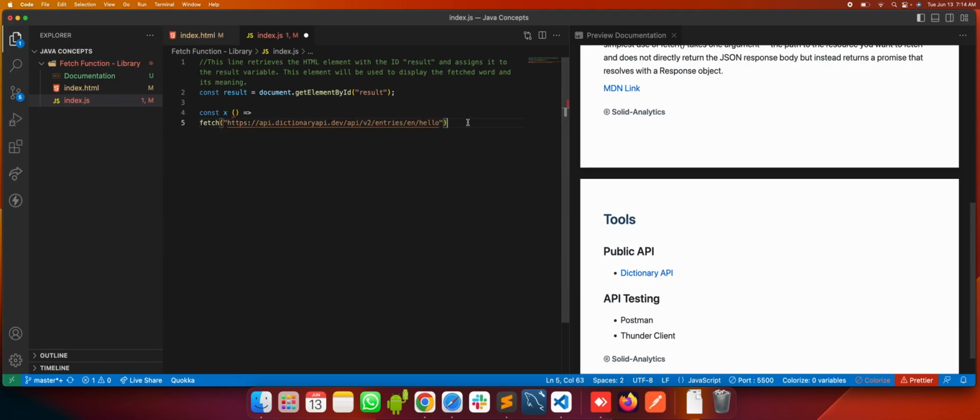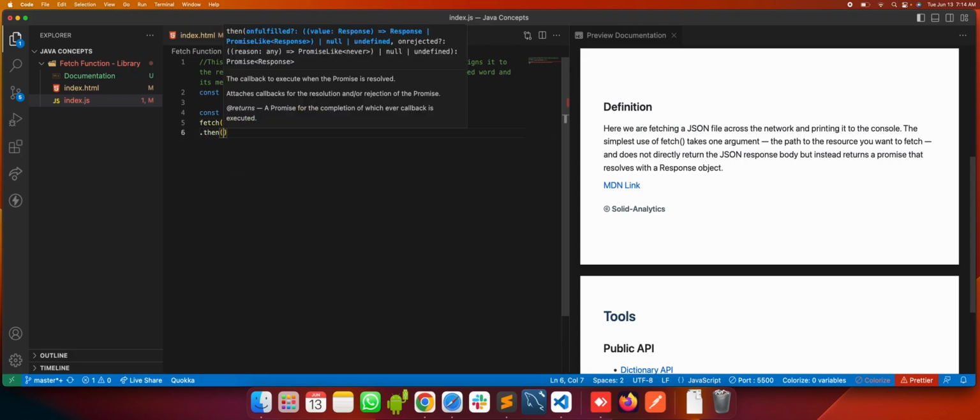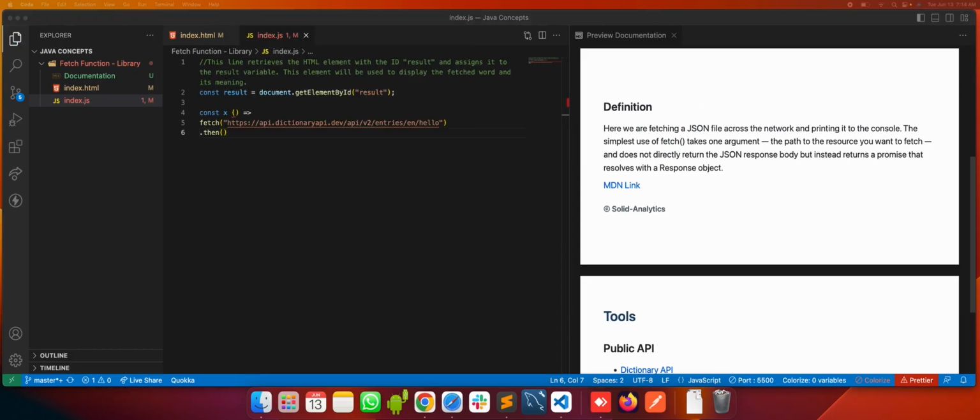Now since fetch as required takes one argument, which is the URL, the path to the resource you want to fetch, and does not directly return a JSON, we have to call a then method to convert this into a JSON. For this we again have to use another arrow function and call the .json method. And let's comment this one out.